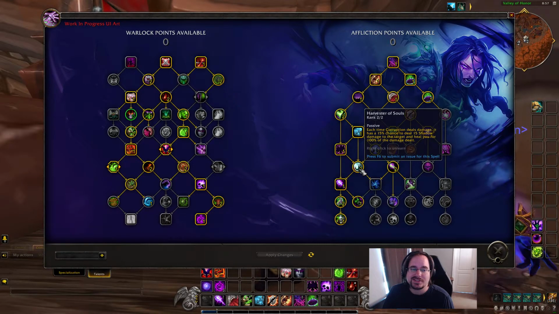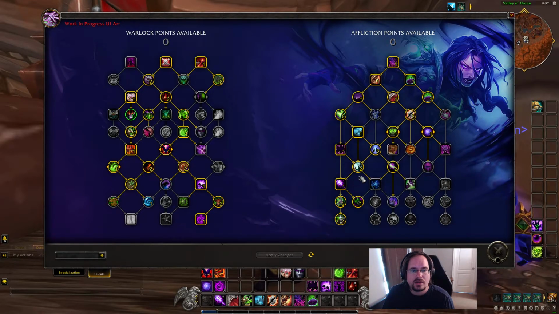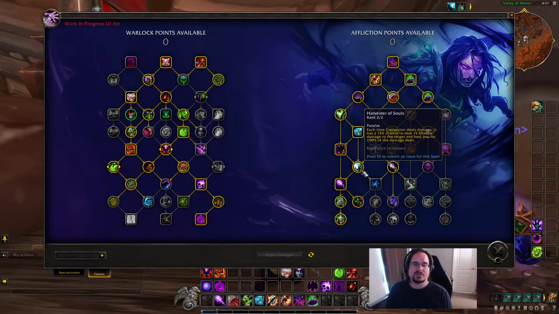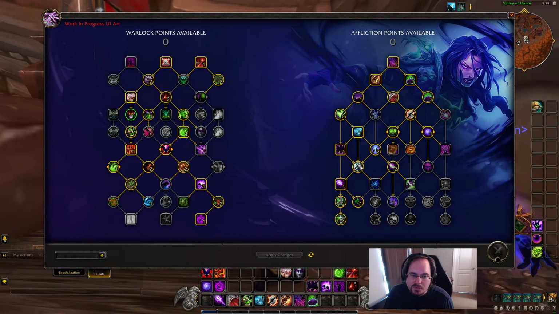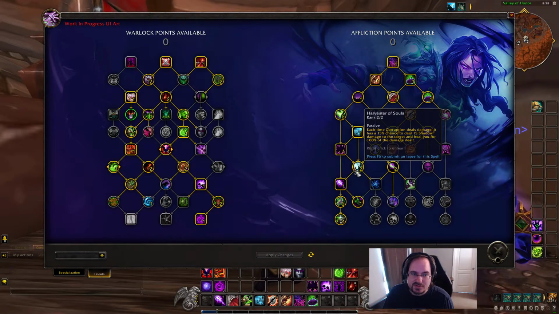Each time Corruption deals damage, which remember it's now permanent, it has a chance to deal shadow damage to the target and heal us for 100% of the damage dealt. I'm not sure about those numbers. I think they're wrong, but maybe not. Maybe it's because we can corrupt multiple targets with Seed of Corruption. And the fact that we can make Corruption last forever means this is just constant passive healing on potentially multiple targets, and that's why the number is so low.